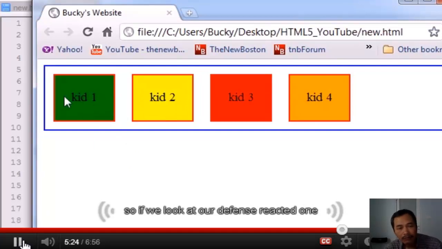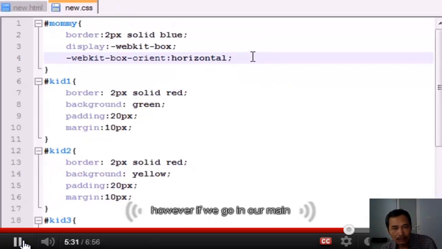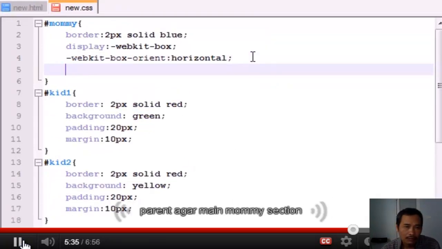Look at our div tags. We got kid 1, 2, 3, 4, all in the order according to our website layout, right like that. However, if we go in our main parent tag, our main mommy section.